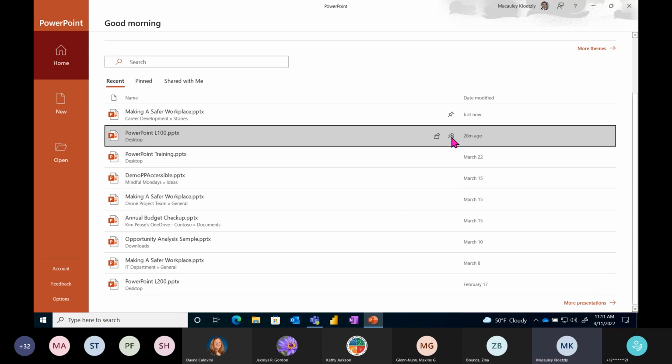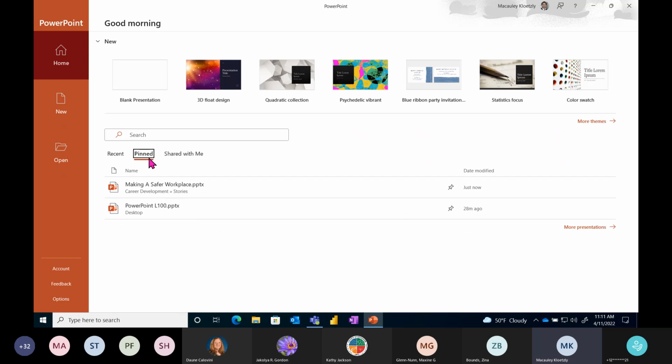You can pin those, and what that does is if you go to the pinned tab right here, it essentially favorites them so you can quickly access them from here. So if you were wanting a quick way to get back to certain presentations, you can do so from anything that you have pinned in this window right here.